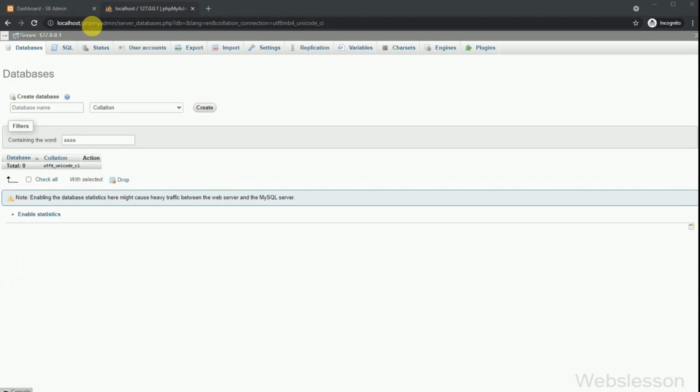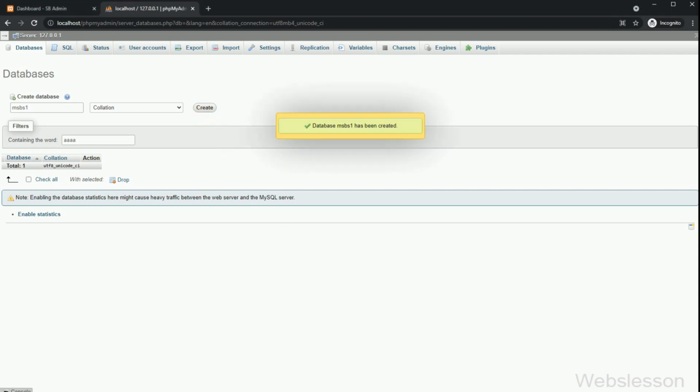Once code has been extracted, we have gone to the browser, where we have opened phpMyAdmin, and here we have to create one blank database, so here we have created a new database. Under this database, the system will automatically create required tables.